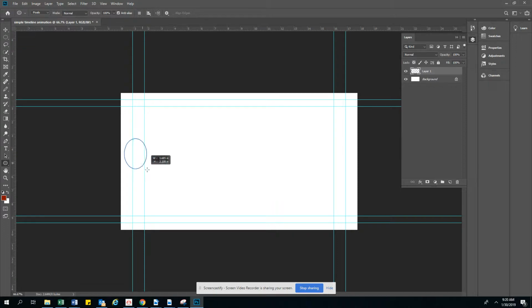I'm going to draw the ellipse. It's going to choose a color that's the foreground color, as indicated down at the bottom. I'm going to use the Shift key to make it a perfect circle, letting up with my mouse and then my Shift. Notice it made it the foreground color down here.